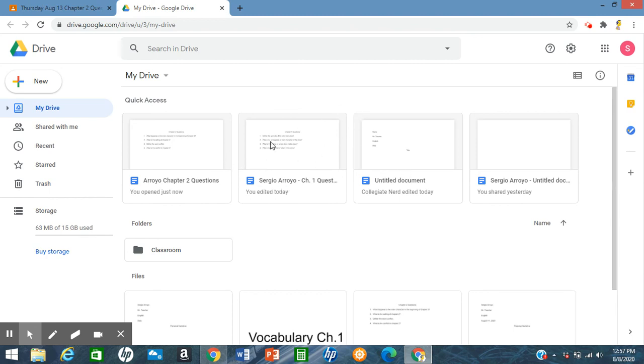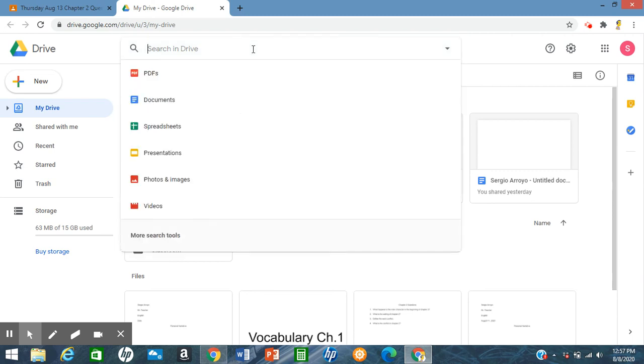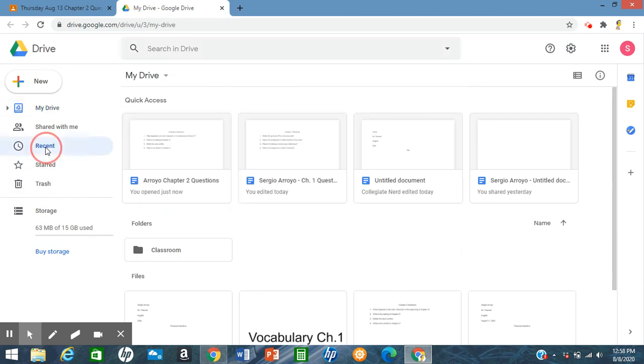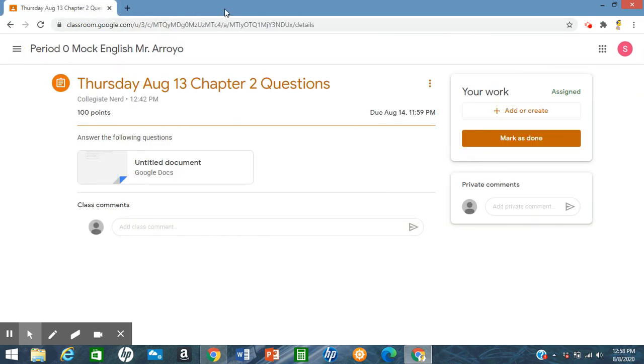And let's say you have many, many documents that you don't want to go through. You can either search in your drive, put in the title, or you can just go to Recent. If it was something that you've done in the last couple of days, it will find it for you. So you see here, Chapter 2 questions. It's saved all in here, and this is directly for you to use. You don't need any USB ports or anything, no flash drives. This drive is for you, and it works directly with your Google account.